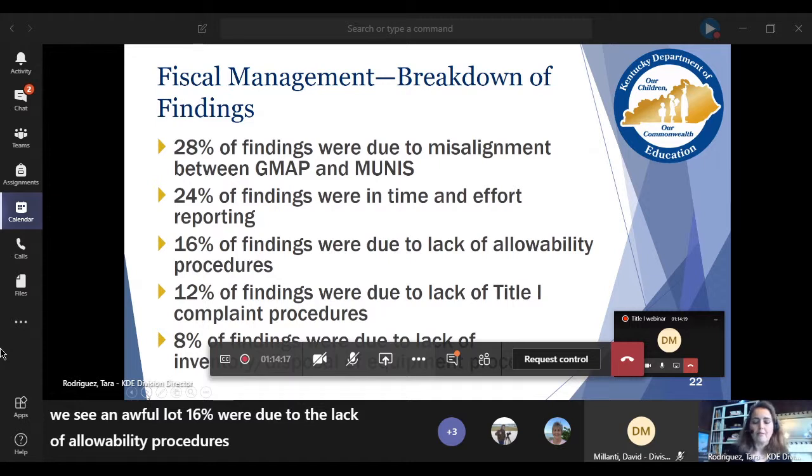12% were due to lack of Title I complaint procedures, and 8% were due to lack of inventory and disposal of equipment procedures. All of these categories and the requirements, the things we're looking for, are in that monitoring form, which is on our documents and resources page. And I think we've talked about almost all of these topics on prior webinars, but we may circle back around and revisit some of them, especially if you have some specific questions.